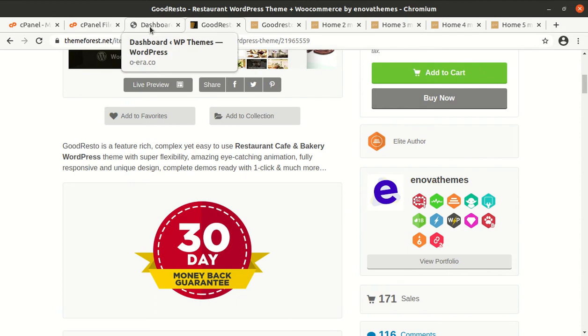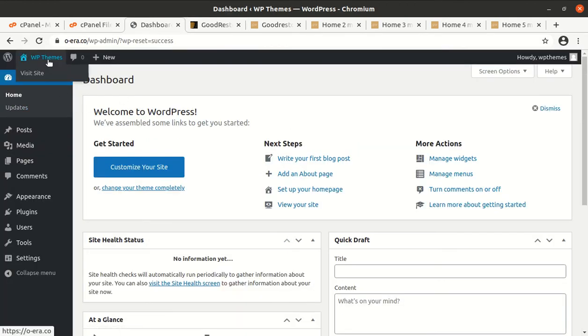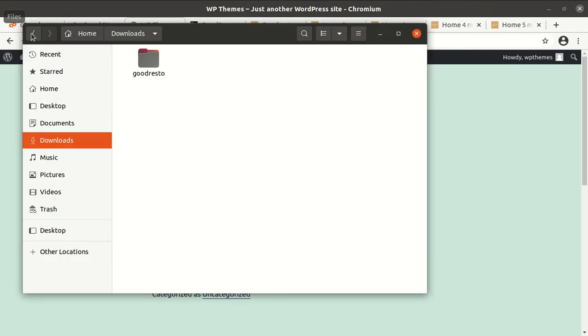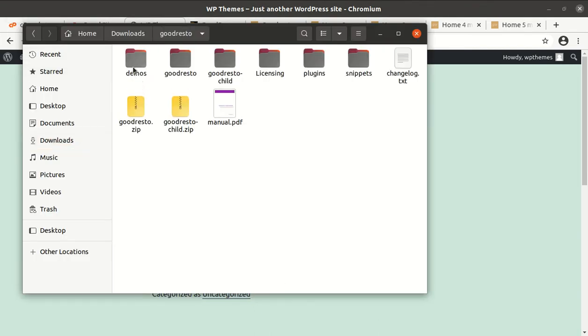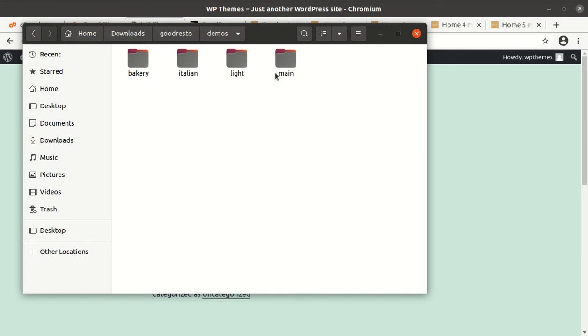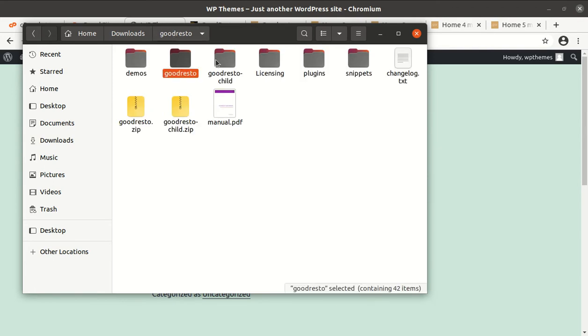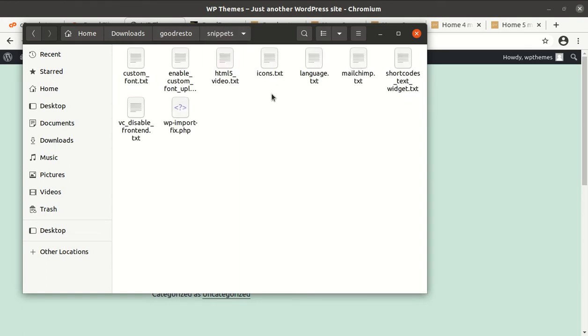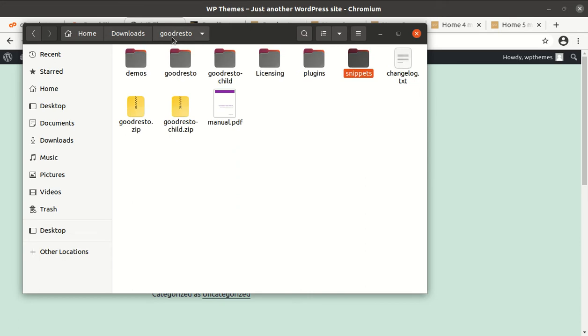So let us begin the installation. For this I have a fresh installation of WordPress, in which the 2021 WordPress theme with the latest version of WordPress has been installed, and I got the theme pack. In the theme pack I have demos, the GoodResto theme, child theme, licensing, some plugins, and snippets. Everything has been bundled in the theme pack along with the manual document.